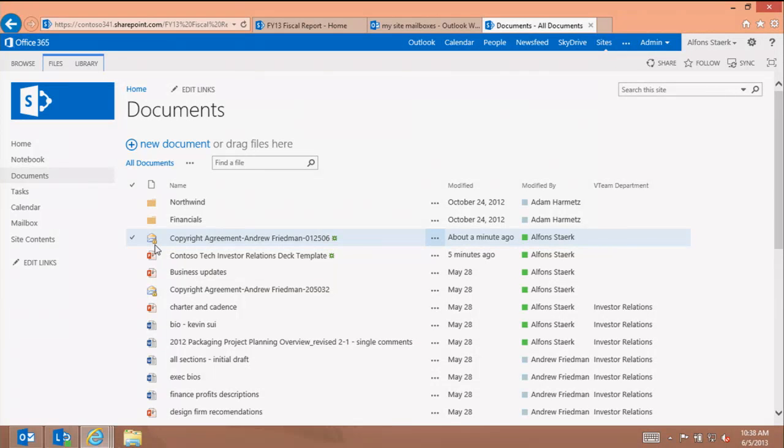I declared it a record, and by that made it immutable. Nobody in my team can delete that email anymore. Nobody in my team can alter that email anymore. It is now a record, and if I have a records management workflow and system attached to SharePoint, it will be part of that records management workflow. So super easy for me to actually turn an email into one of those immutable records.